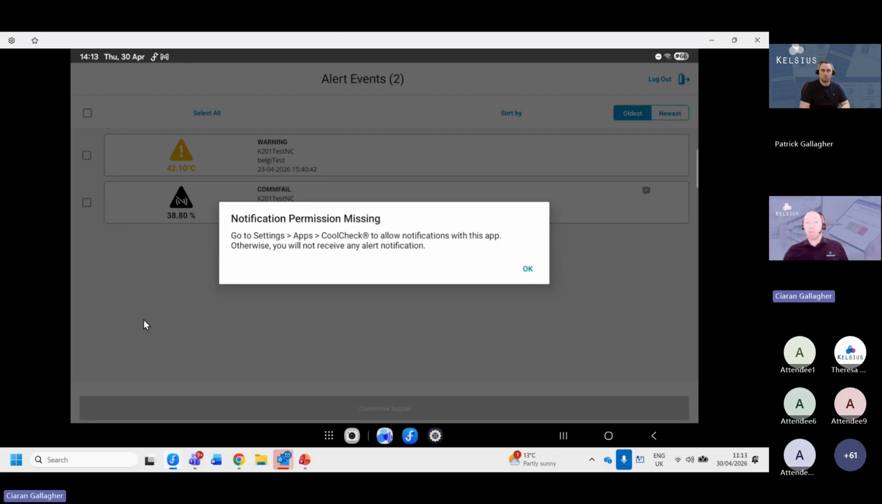So the first thing I'm going to show you, I've logged in here. So as you'll see, what we are greeted with, the very first step is we must enable the notifications to be allowed on the tablet. So I'm just going to show you how you do that first.